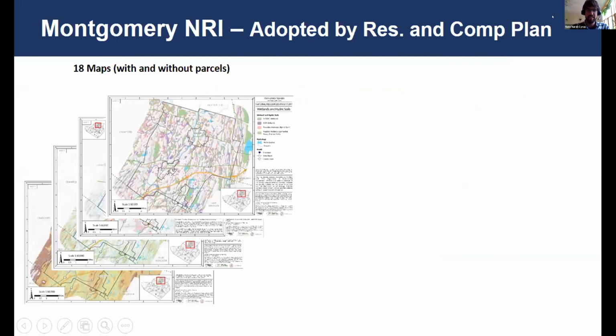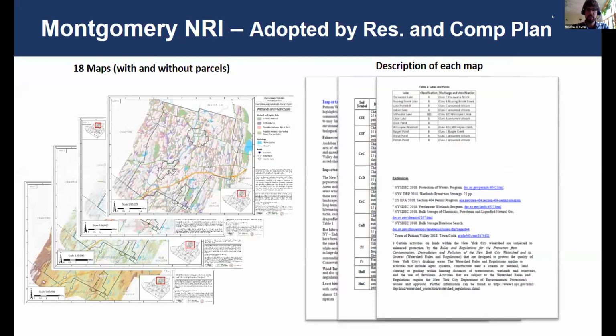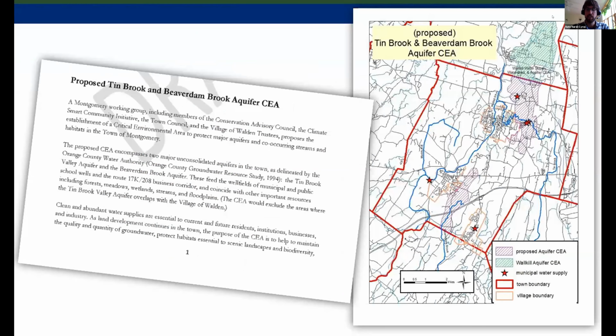This is just an example of a recent NRI in Montgomery, which is in Orange County. They got their series of maps and their reports, and they adopted that via resolution and through their comp plan to really incorporate it into their planning process. And then they are now putting it into action, moving it from an inventory to an action by creating a critical environmental area.